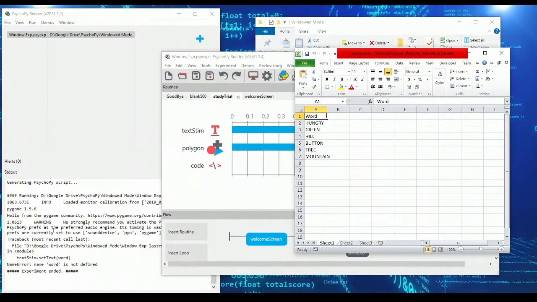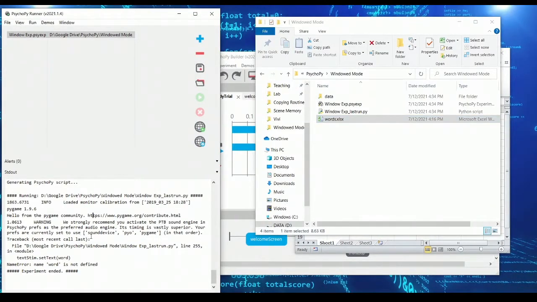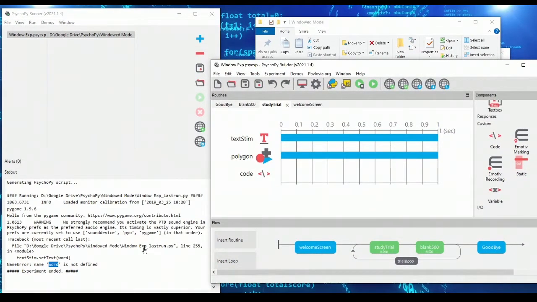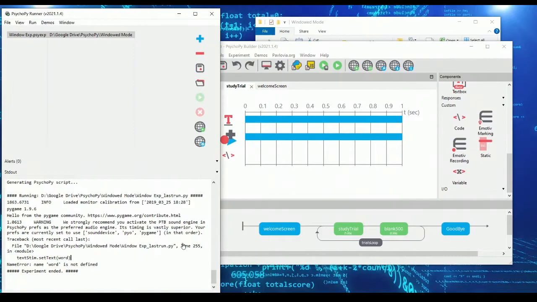Well, let's look over at the runner and the output error message that we got. So we have an error here, and this is the error. Word is not defined. And even that might not be enough to tip us off to what's going wrong in a complicated experiment. And so when you get errors here, one thing to keep track of is to look for the name of your experiment underscore last run. Because this is telling you that in the actual Python code that was generated from your builder, there was an error on line 255.